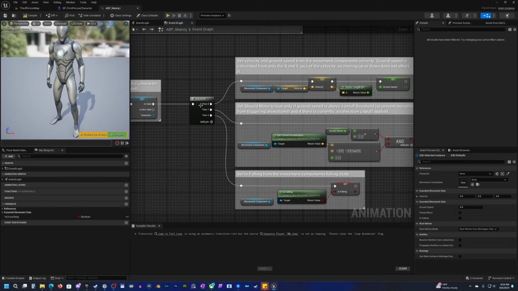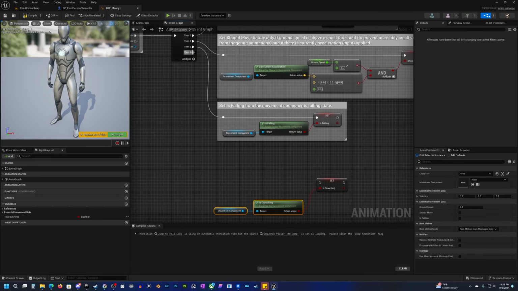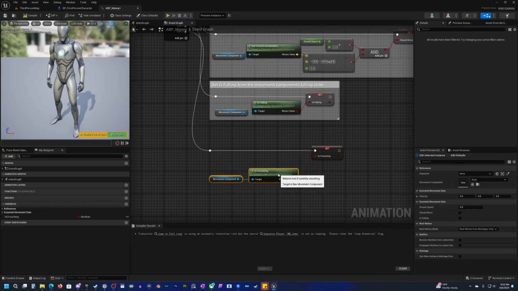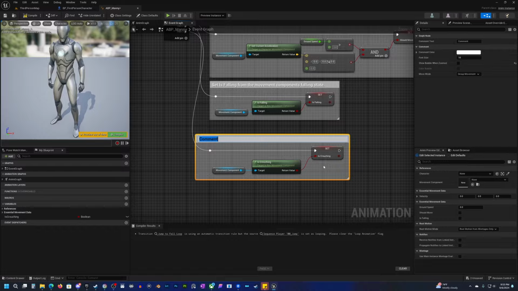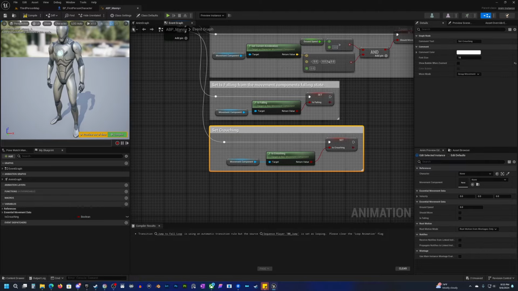So we want to add this onto the sequence here. So let's just add a pin here, and then we're going to drag from there into the Set. And I'm just going to add a reroute node just to clean this up a little bit. Okay. And then we can comment this and we'll just say Set Crouching here. Okay, let's compile that and save.